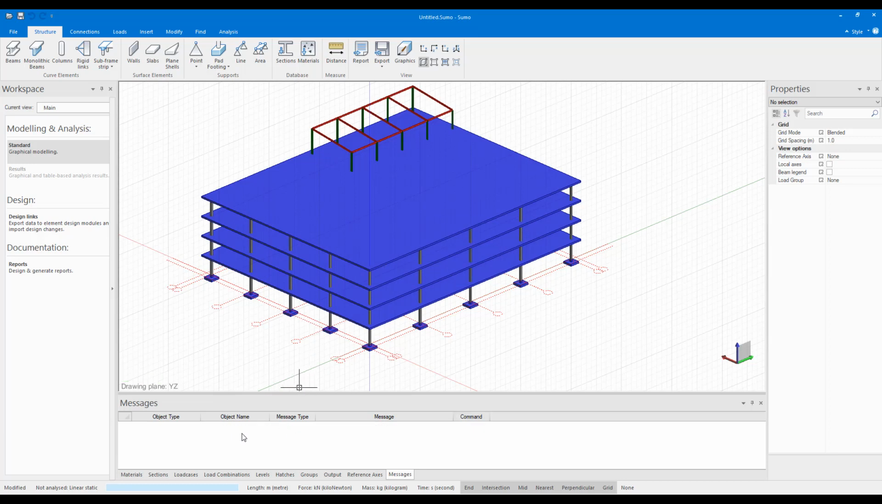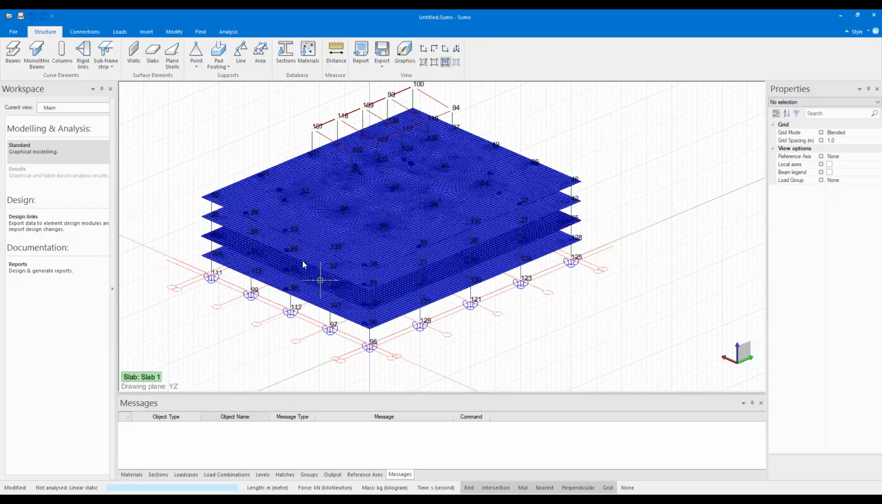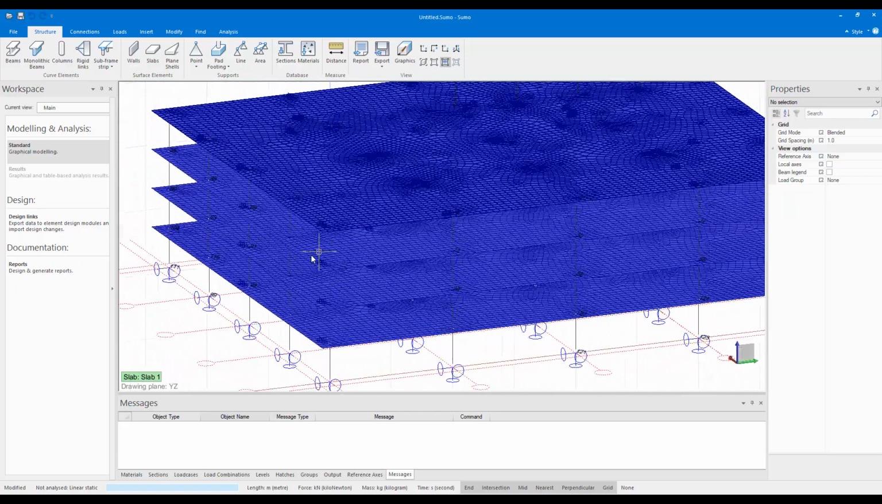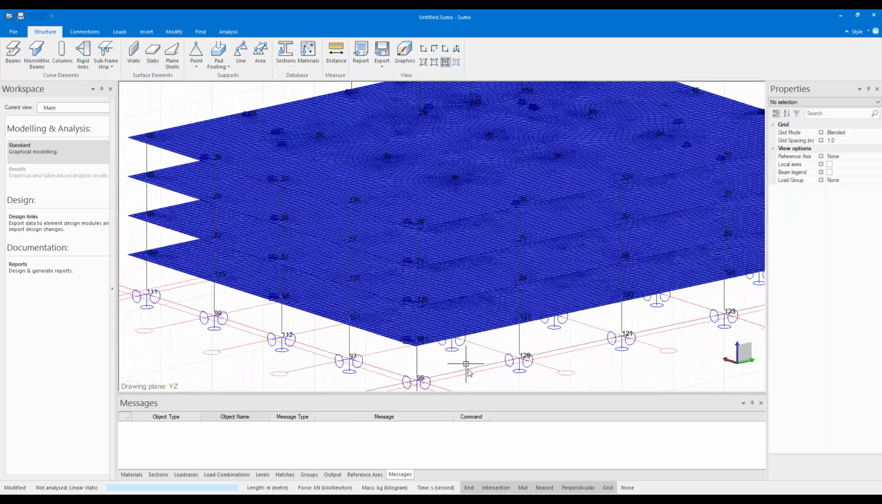Okay, so let's do that, and I'm just going to click on mesh. After the meshing has completed, you can see that my errors are gone now. If I now go to my discretized model here at the top, and I zoom in, you can see there is my mesh on all of my slabs.